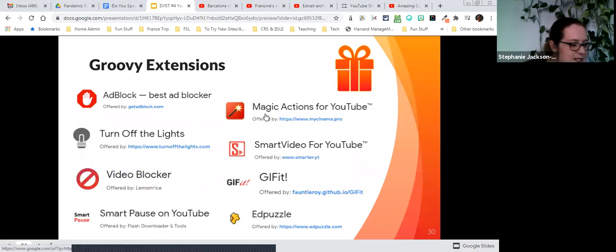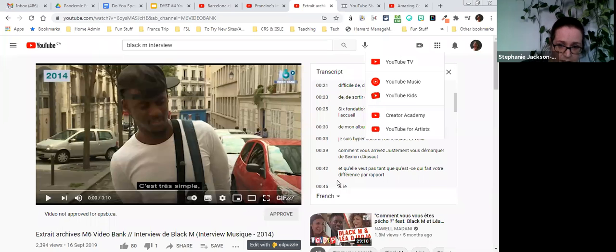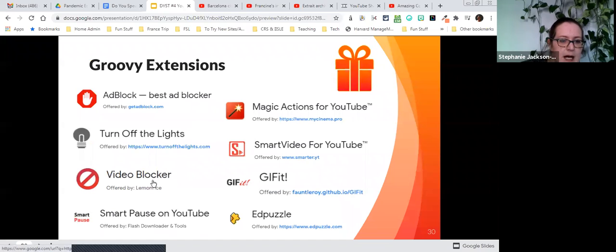We've talked in previous sessions about some of these extensions, like ad block and turn off the lights. Ad block, so you don't get any ads, and turn off the lights so that you don't see anything but the video. You can make everything around the video black, or whatever color you want. If you notice that you keep getting the same video or the same channel suggested to you and you really don't want to see that anymore, you can get video block, and you can actually block that from coming on.